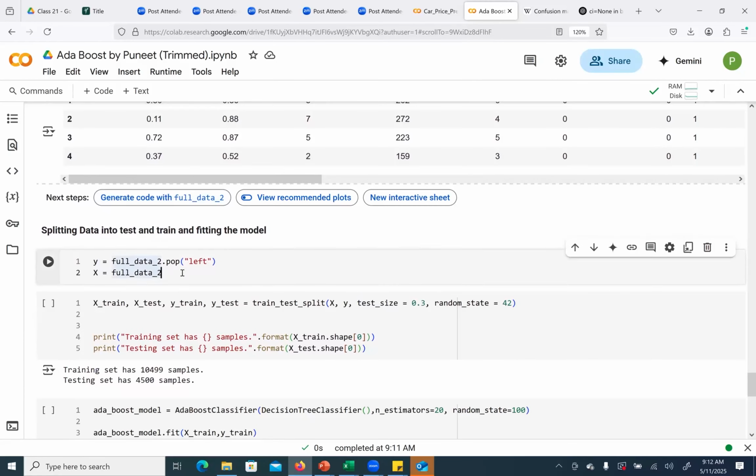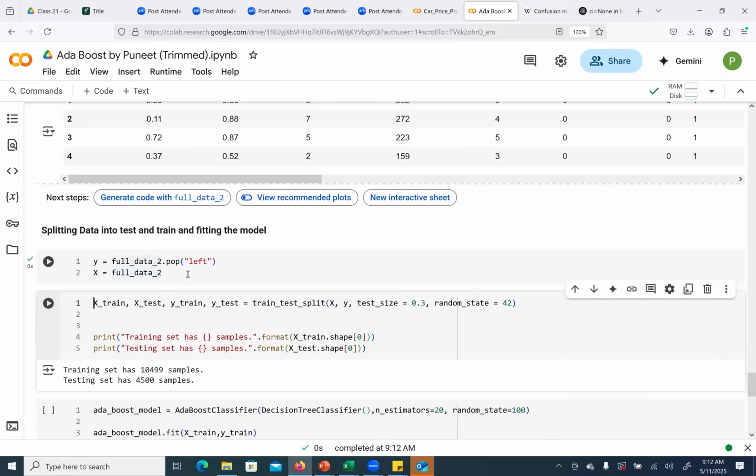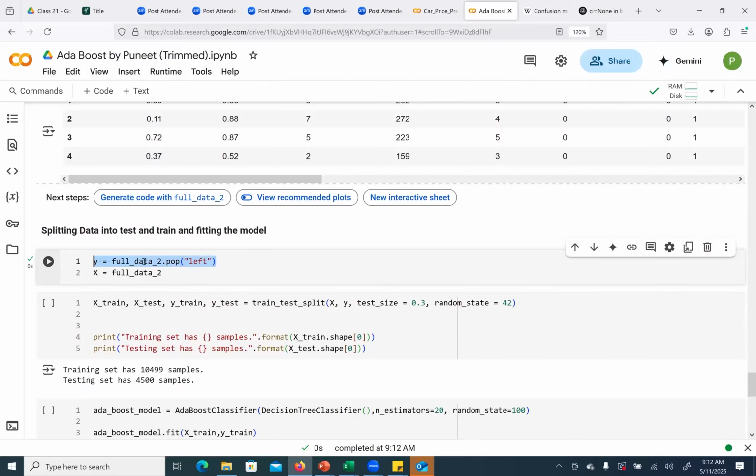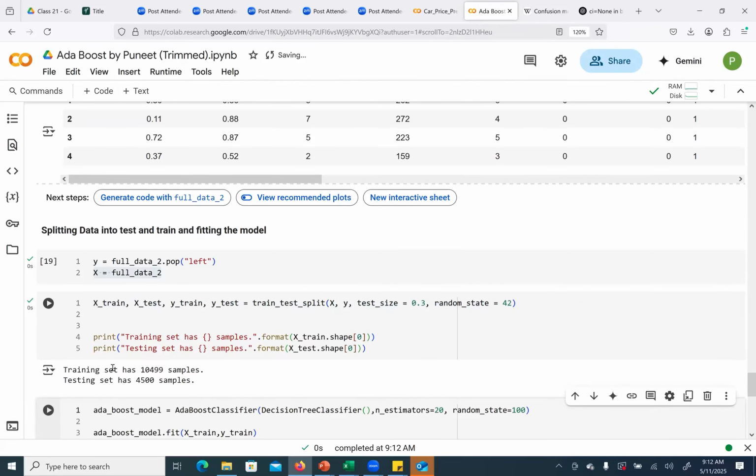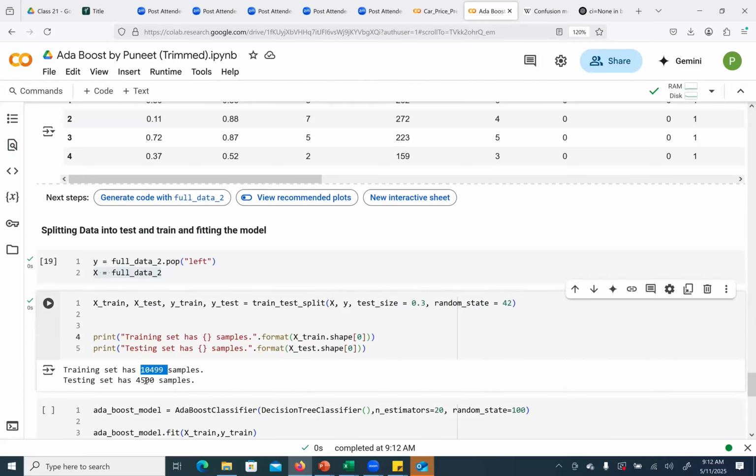Okay. Finally, what we are doing is dividing the data set into two parts, one with the target variable, this is our target variable, and one with all the features, all the input variables. And in the next part, we are splitting the data set into test and train. We are keeping the test size as 30%. So by default, the train size will become 70%. Okay. So the training data set will have 10,000 rows and the test data set will have around 4,500 rows.